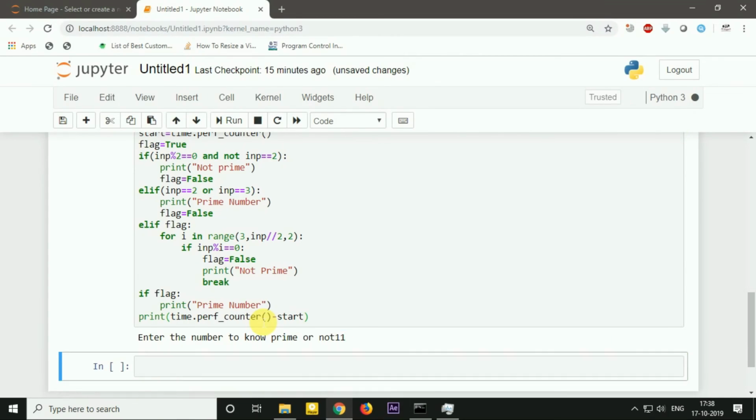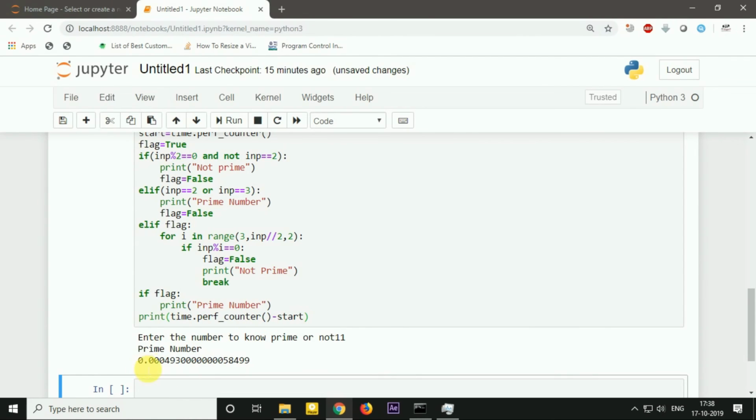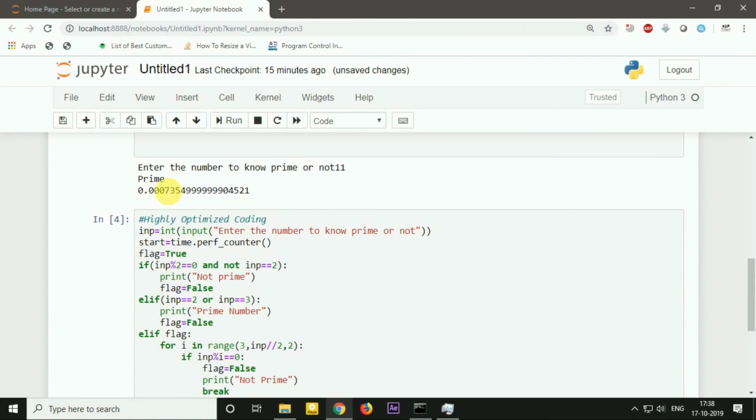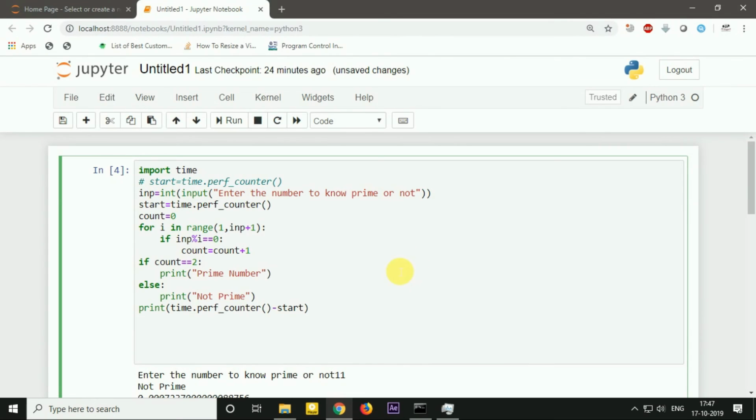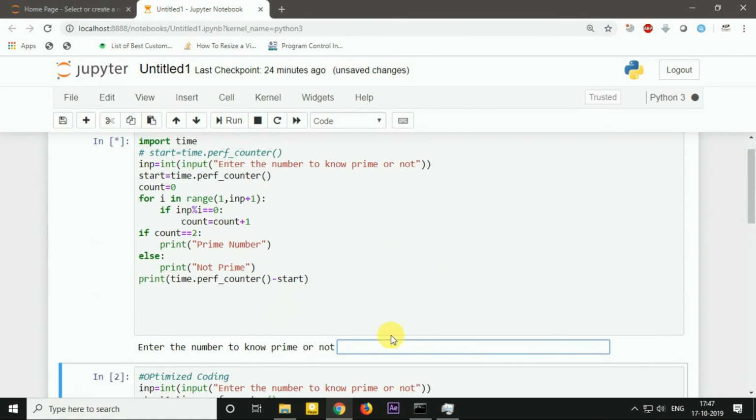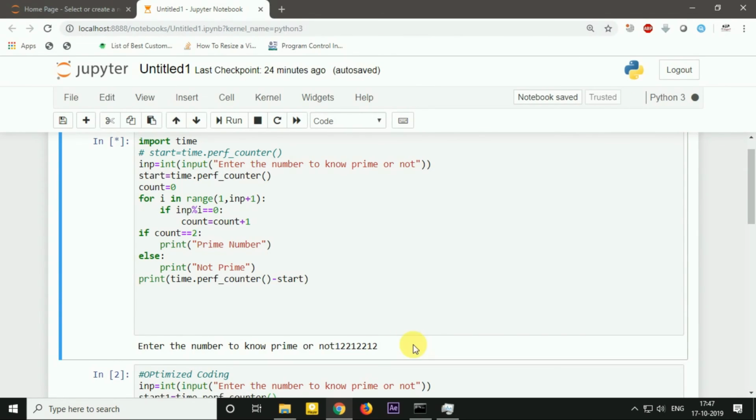Okay, so now you can see the time difference. How much time difference is there? This is for a small code. So now let's check it programmatically from the start. What will be the actual time difference? Let's take a big number. I'm copying the number so that it remains the same throughout the program.